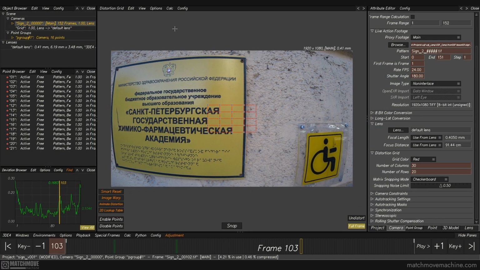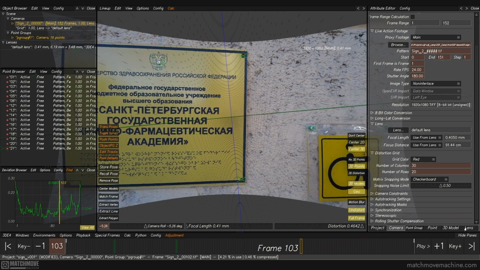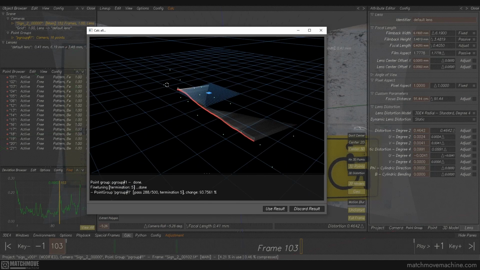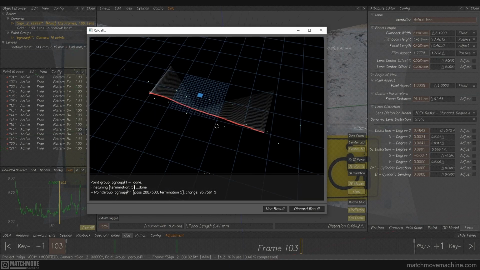Now we can recalculate the camera using the distortion that we captured with the grid. Let's go to the lineup tab and solve the camera again. Well, this looks pretty good.